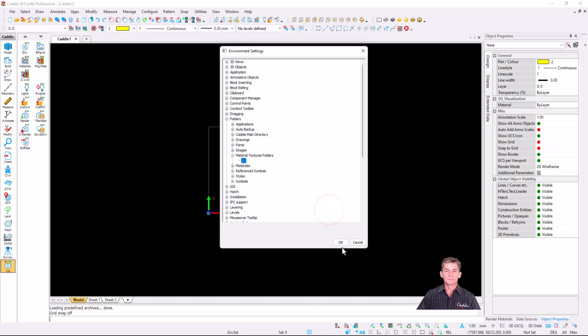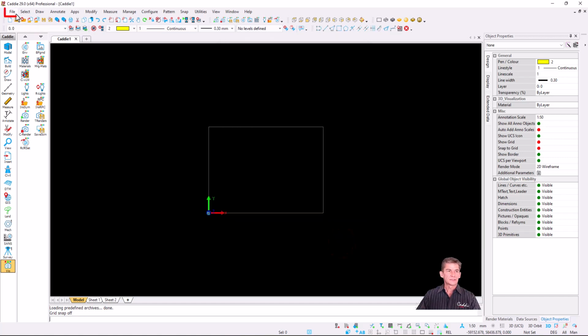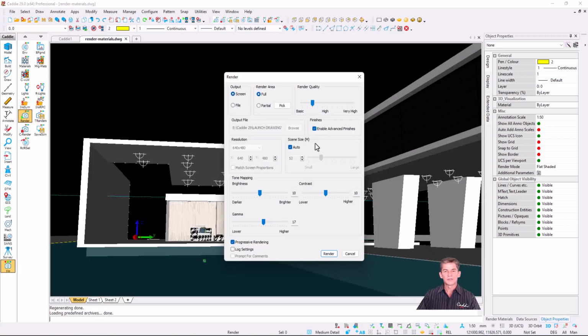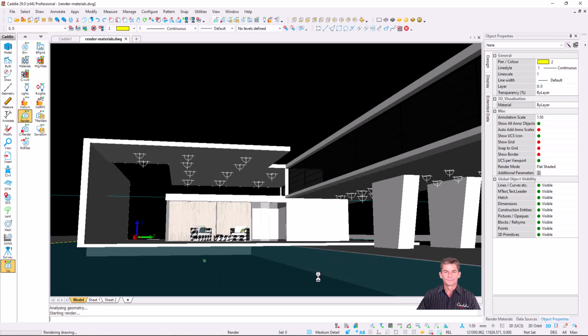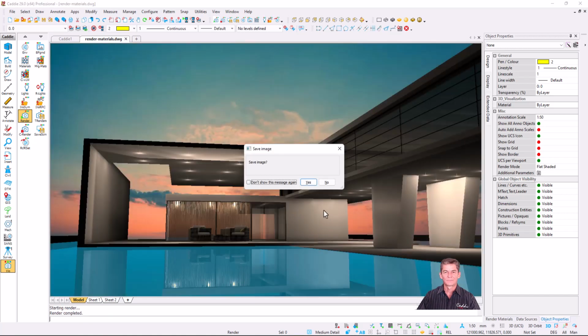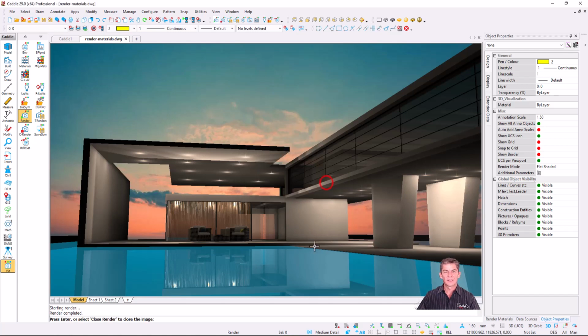So I'm going to say OK, I'm going to say OK, and let's reopen that file, and we render, and as you can see, no message. I'm just going to bring it one click down, and we render. And there we go, done and dusted, and no missing materials.